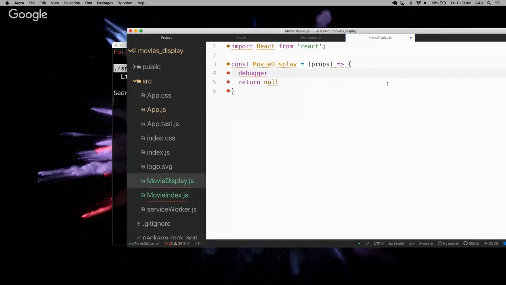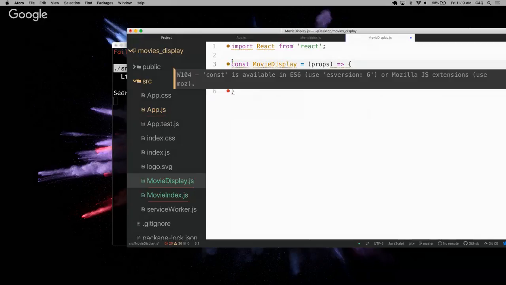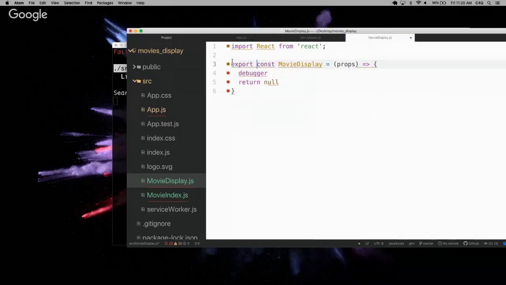Different strokes for different folks. When I'm dealing with functional components, I just put export here. That's the way I like to write it. Yep. Can you have multiple functional components on the page? Yes. And yet export each one that way? That tends to be the pattern, yeah.